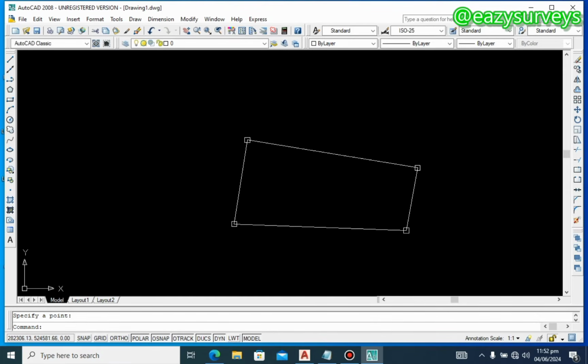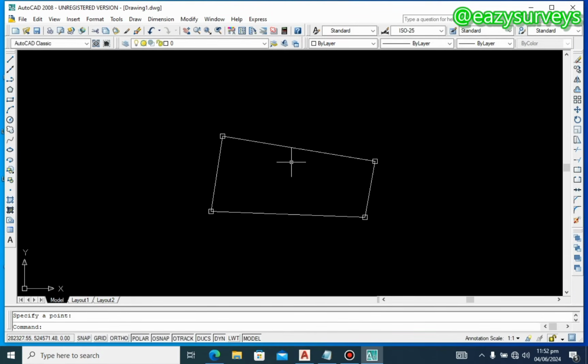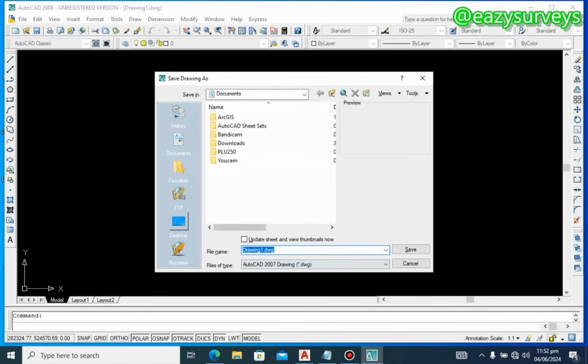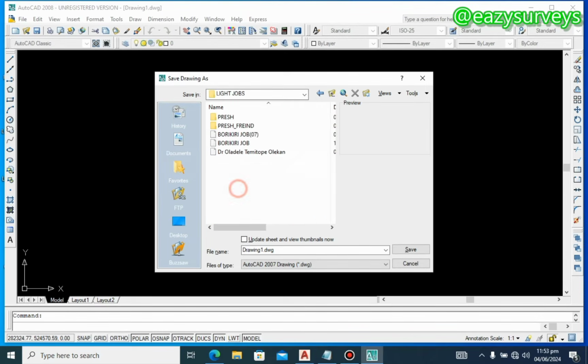All right, so this is the four-sided boundary lines. Remember that when you are plotting, make sure to save your job in case your system shuts down, maybe the battery. Control S is the command to save your job. Control S, so you save your job to a folder you can always remember.